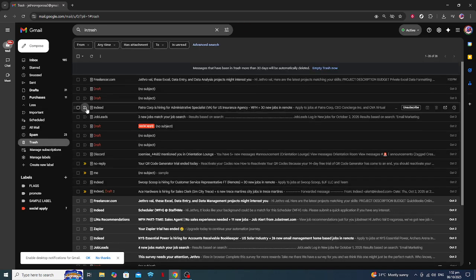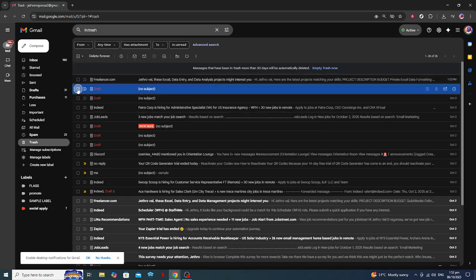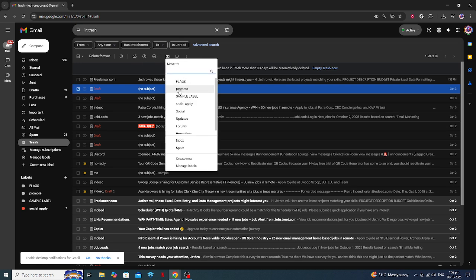Your next step is to check the archives. Sometimes, emails are archived rather than deleted and can easily be retrieved. Go to All Mail in your left-hand menu. You might have to click More to find this. Browse through and see if the email you're looking for might be hidden here. If you spot it, just like before, move it back to your inbox for easy access.